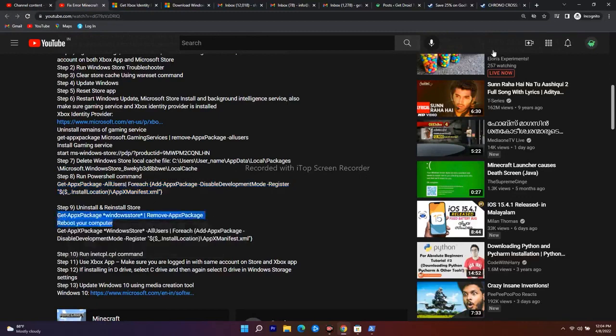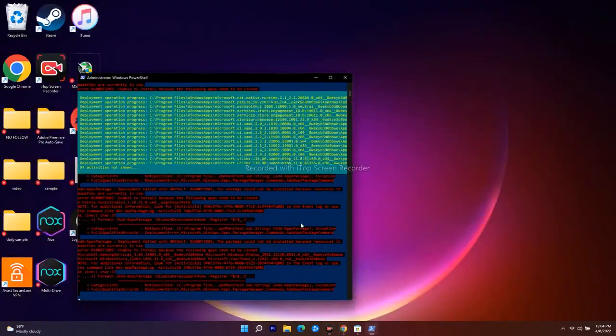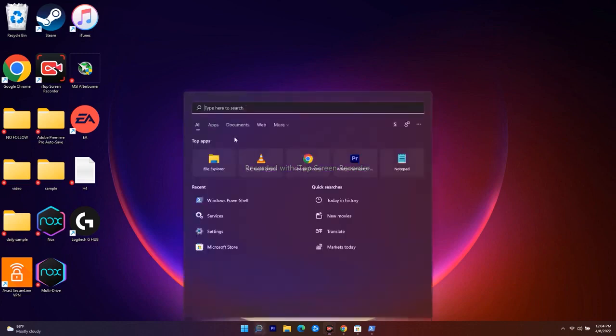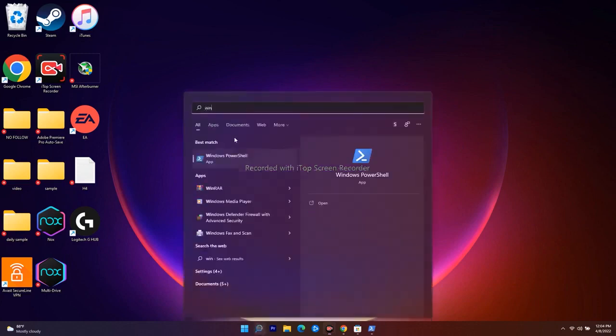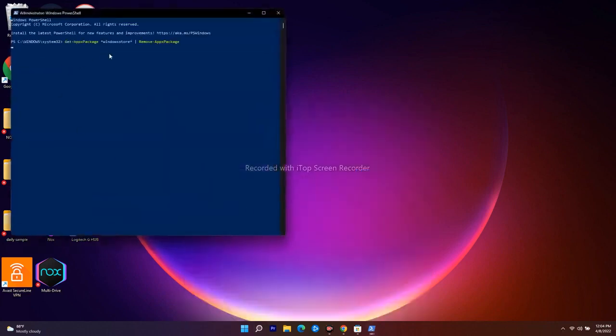So I'll be closing this up in the same way. Over here, as you can see, this has been running, so we just have to wait for it. Once this is done, you just have to give the command. I'll be going to Windows PowerShell once again, run as administrator, go for yes. So I'll be pasting this and pressing enter.